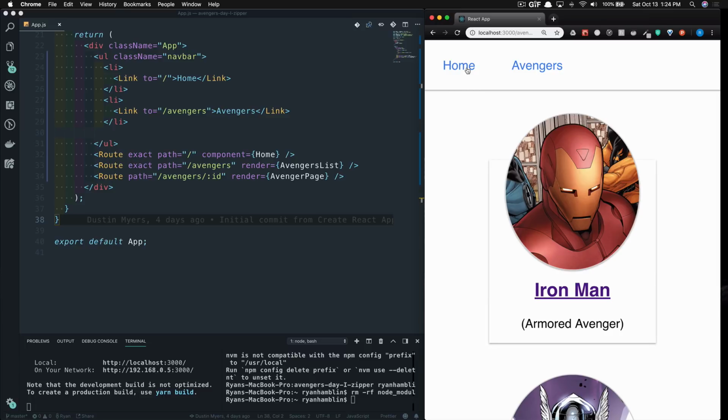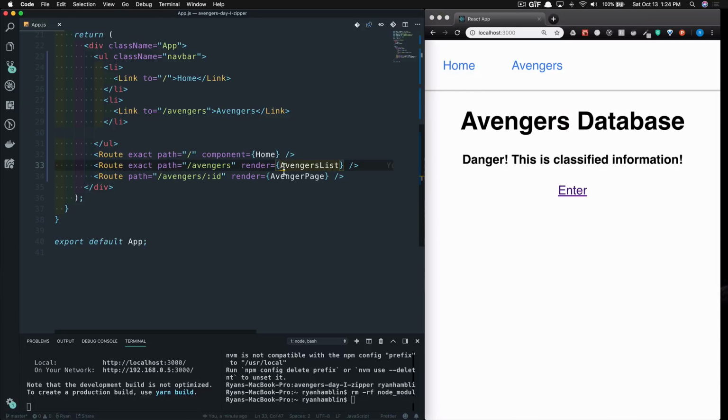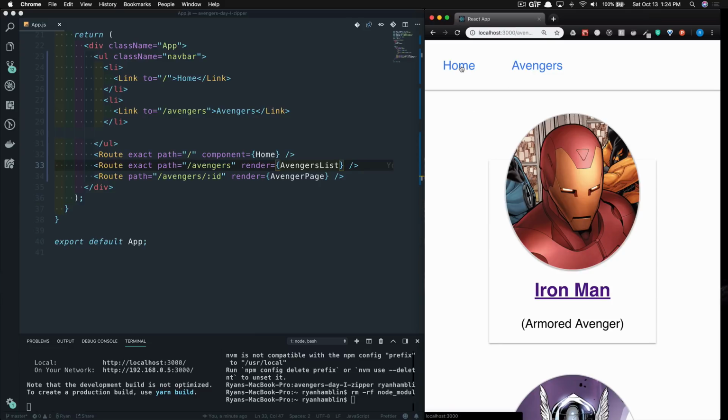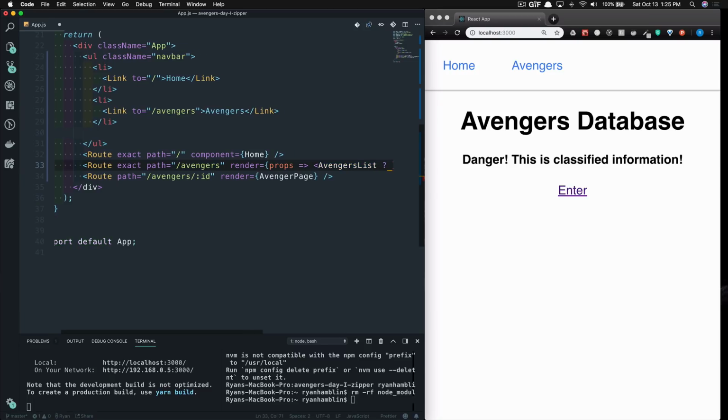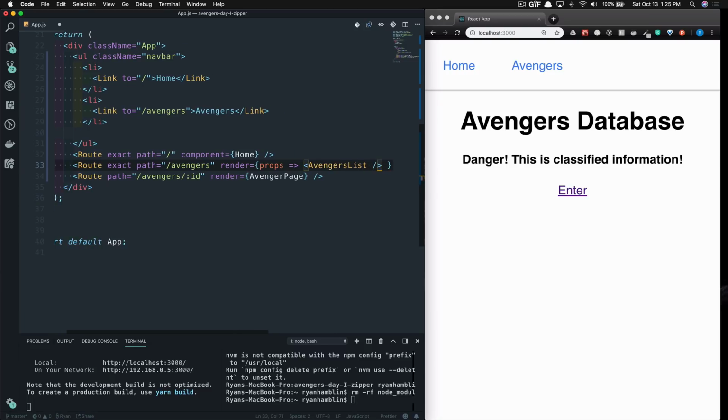So let's go back and make sure that we're actually mounting this the appropriate way. Our Avengers list and everything still routes the same. We're still clicking on our links. Our links are taking us to those pages and we're still mounting these components, but we're just going to mount them now via render props. So I'm just going to pass props in, and then I'm going to pass this the Avengers list component instead of what we were doing earlier, okay?